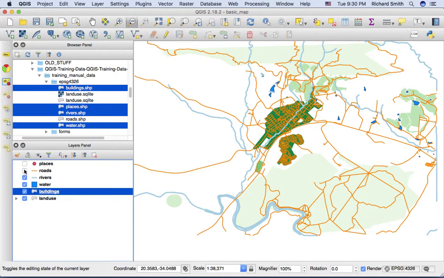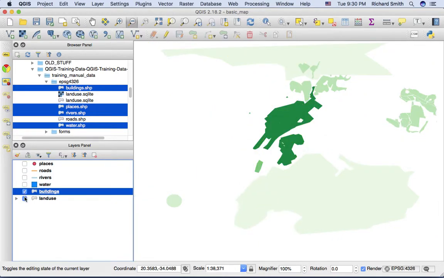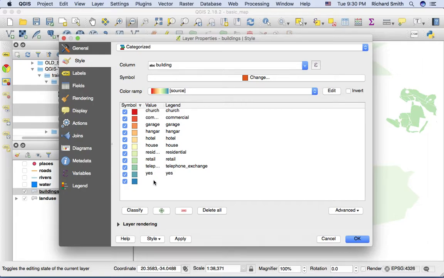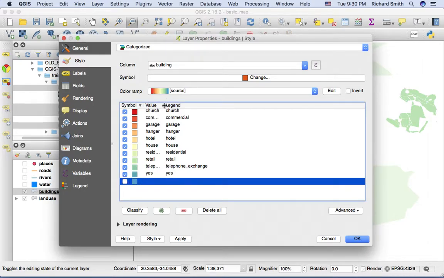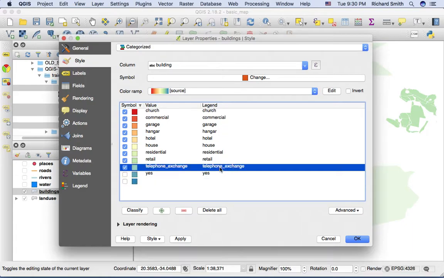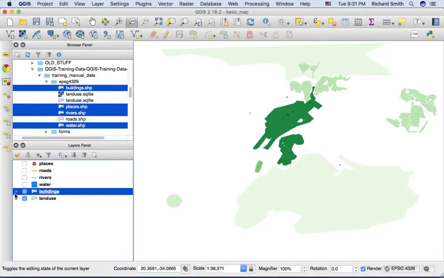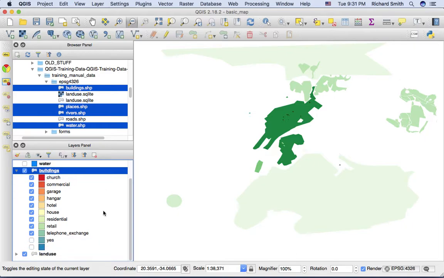So I'm going to hide some of this so we can see the building layer a little clearer. So let's try this again. Categorized building, spectral colors. There we go. Now I have no idea what a yes is, so I'm going to leave it off. All right. And these are kind of obnoxious, but I would capitalize them correctly, but just leave them as is for now. Now notice when I did that, I put the legend right there.